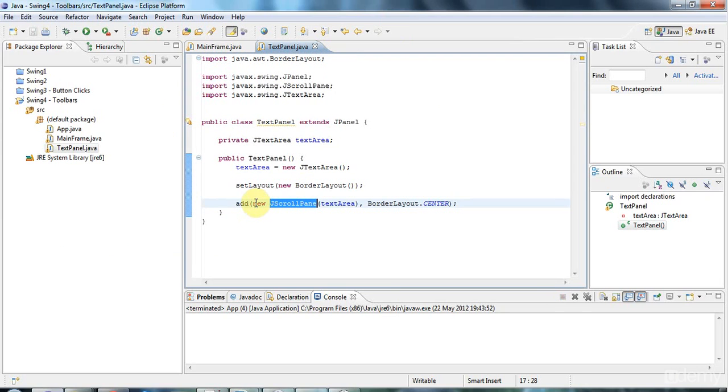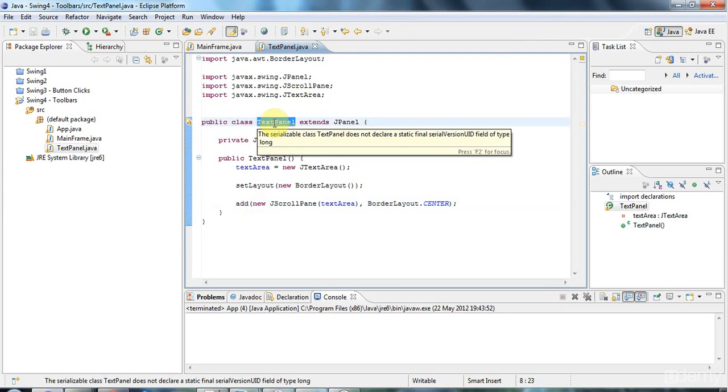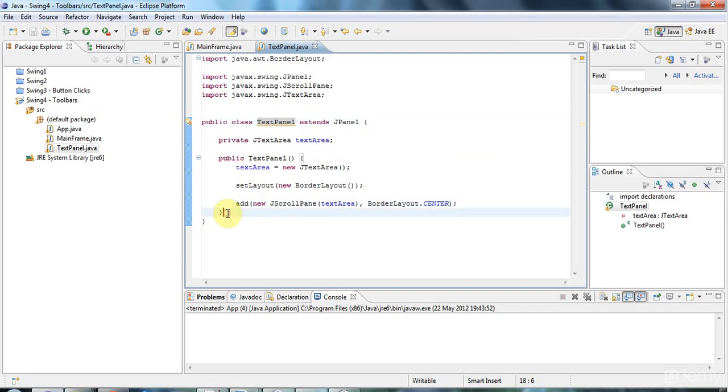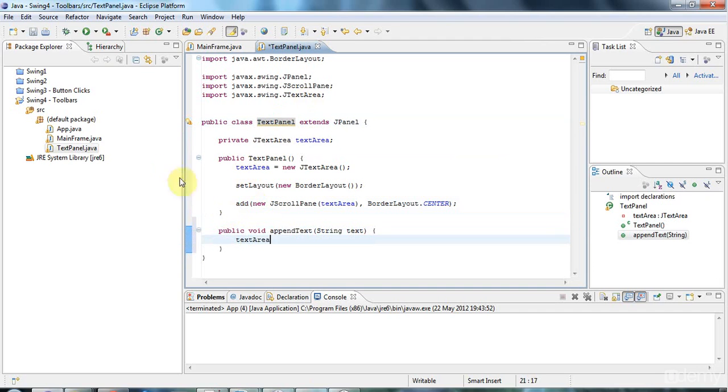Now I want to add text into my custom component, my text panel, when the button's clicked as before. So what I'll do is I'll give this a public method, public void appendText, that can accept a string called text. And in this method I'll just call textArea, the instance variable up here, textArea.append, and I'll just add the text in there like that.